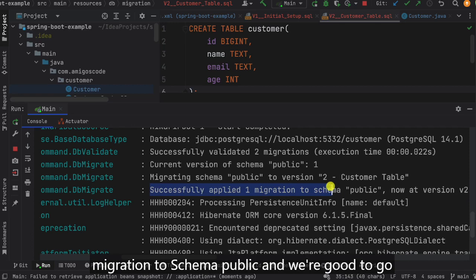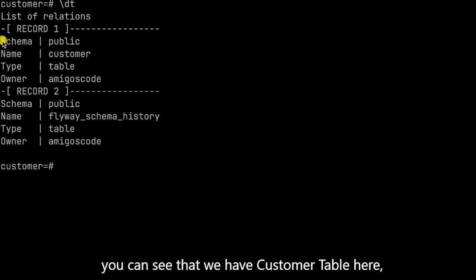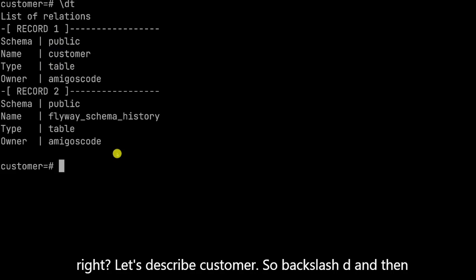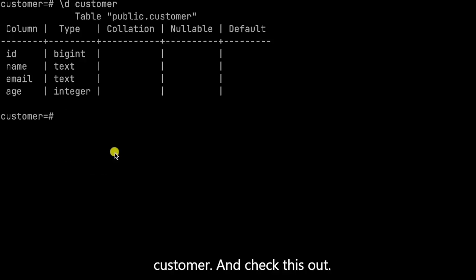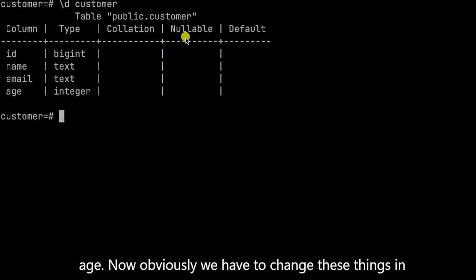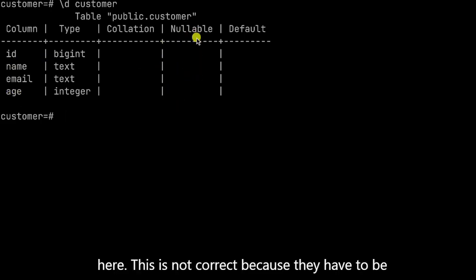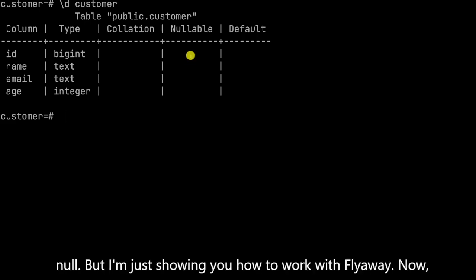we're good to go. If we look back to our database, now let's type backslash DT, and you can see that we have customer table here, right? Let's describe customer, so backslash D and then customer. And check this out. So we have the ID, name, email, as well as age. Now, obviously, we have to change these things in here. This is not correct because they have to be null, but I'm just showing you how to work with Flyway.